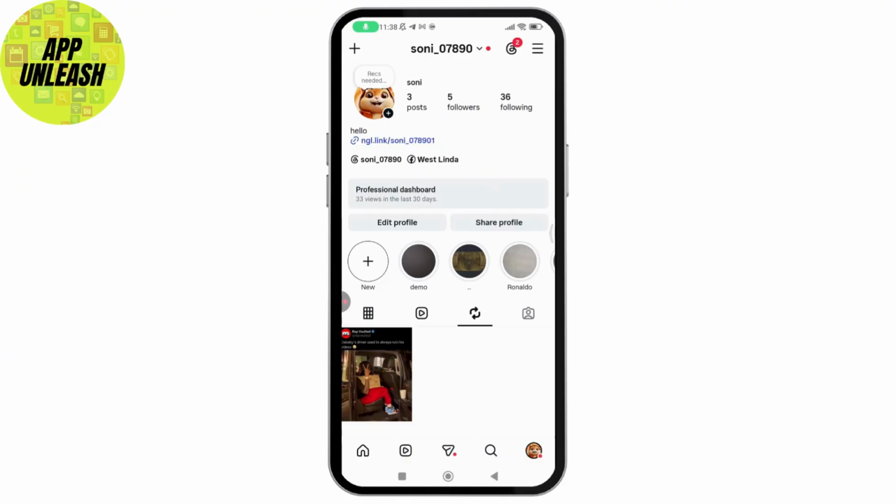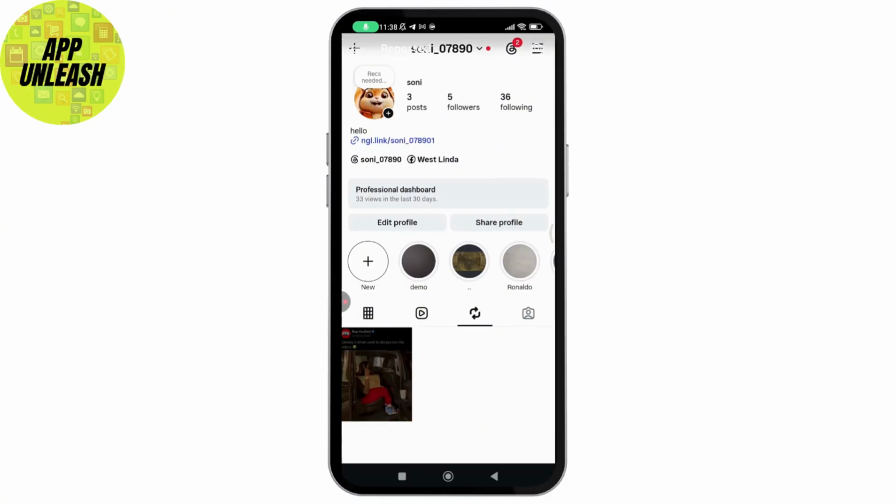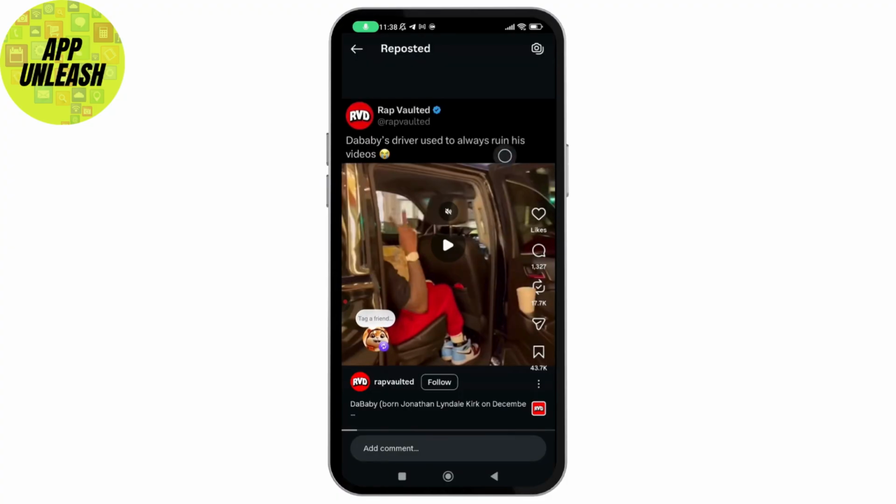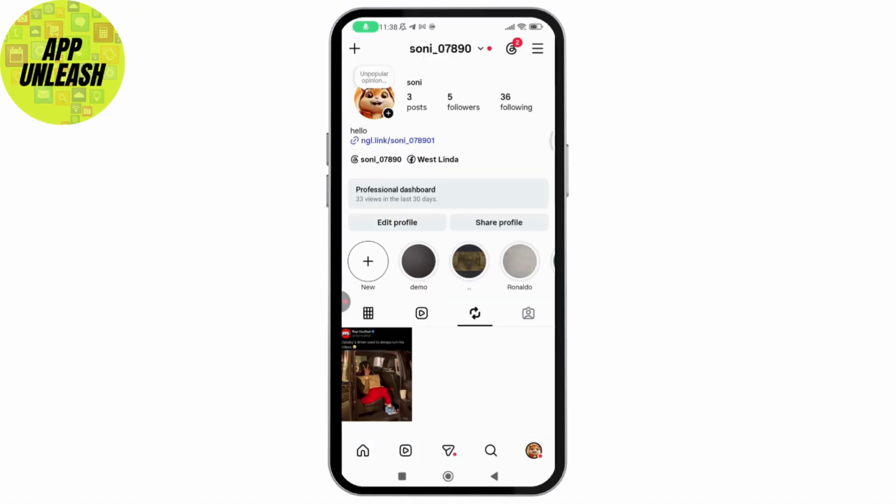So what else you can do is delete the posts manually. In order to do so, tap on the repost button, which will be on the right side of your reel or your post, and it will be deleted. Likewise, do it manually for all the other posts as well. And then all of your reposts will be removed. But there's no way that you can delete all of your reposts at once.